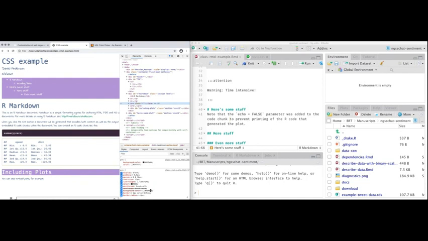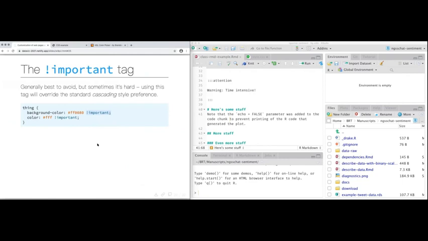overridden, right? And if down here I change this and I add that important tag, notice it goes back to that color. So this color would override it based on the standard cascading style sheets order of things. But if you add this important tag, it will override that, and it'll just say, this is the one we're using, basically. Again, this is something you should try to avoid, but sometimes it's unavoidable.